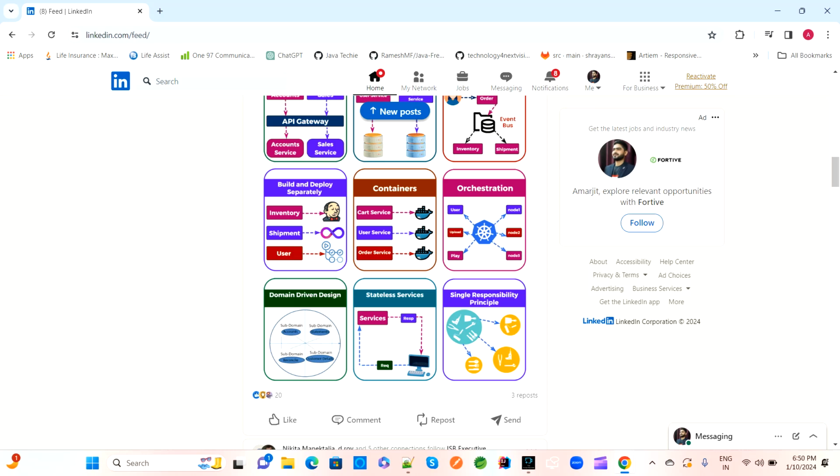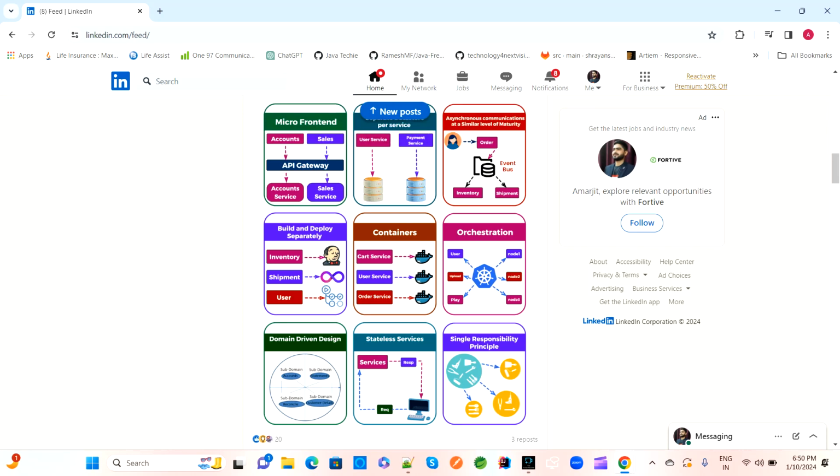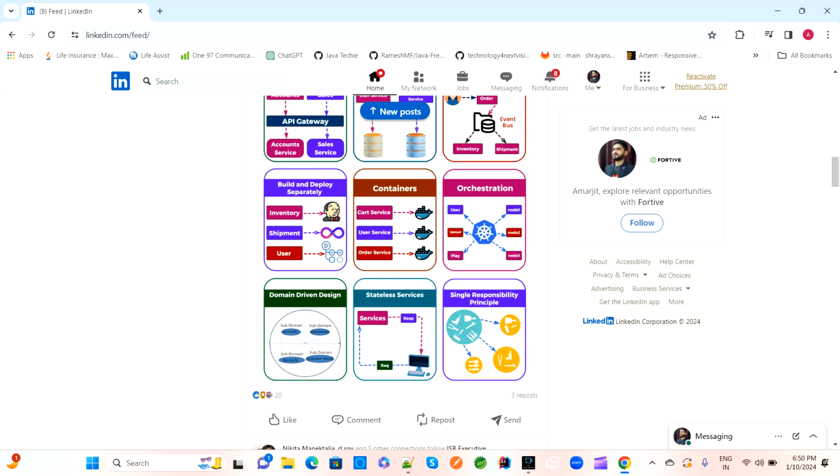Then, others, we have containers. Suppose you want to create a container for all the microservices, like a cart microservice, user microservice and order microservice. In that case we have a Docker image. So how will you create a container? You create a Docker image, and once the Docker image is created, the containers will be updated.